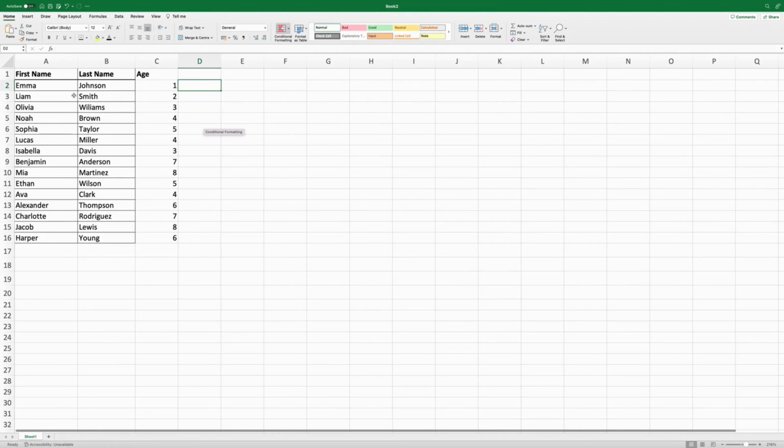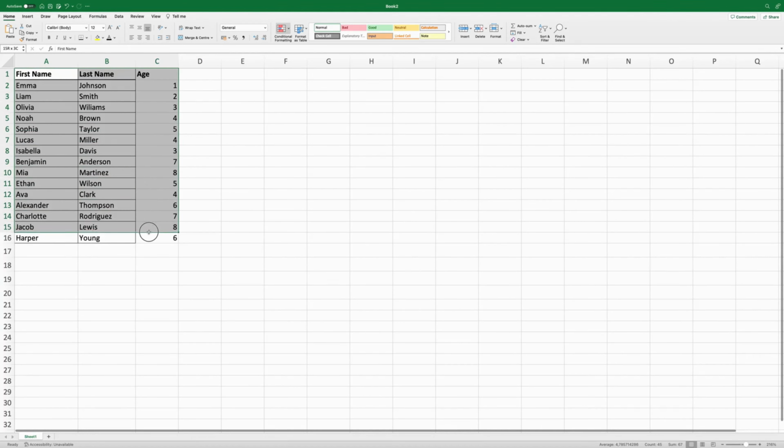Step 1. First things first, open up your Excel spreadsheet and select the data you want to include in your chart. You can do this by clicking and dragging your cursor across the cells. Step 2. Next, go to the Insert tab in the top menu.